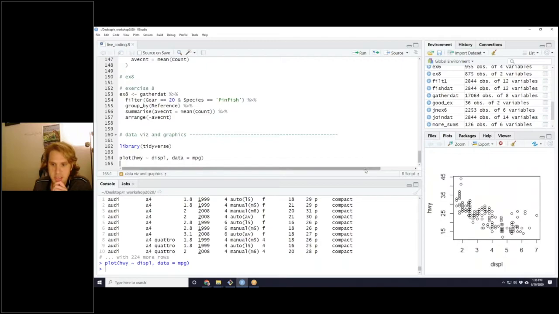We'll run that and we see a plot show up on the bottom right panel, where we have our plot window. So this shows highway mileage on the y-axis versus engine displacement. We see what looks like a negative slope there. So the larger the engine, the more it displaces, the less fuel efficient it is.